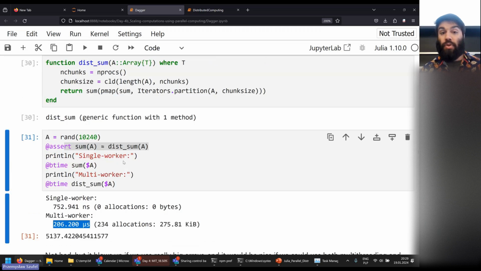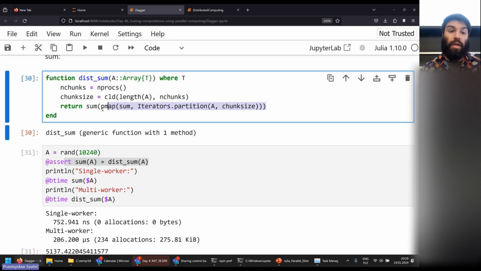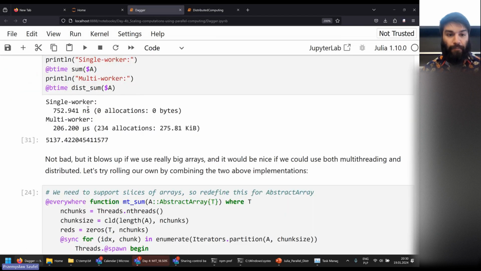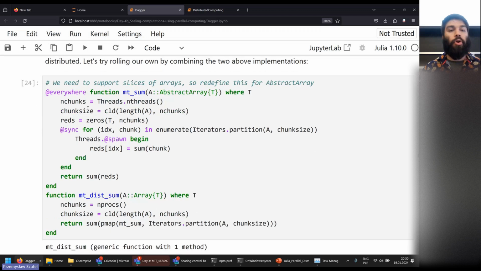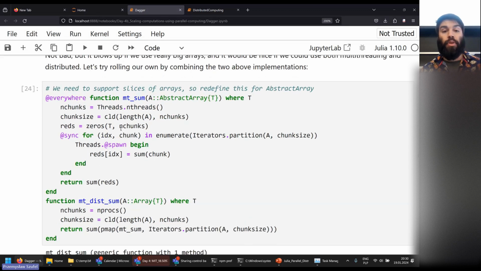And of course, this only was distributed. So even though we have multiple threads on each of our workers that we've created, it's only using one thread from each worker. And that's kind of unfortunate. Now, of course, we can roll our own implementation that uses both. It's a little bit more of a pain.